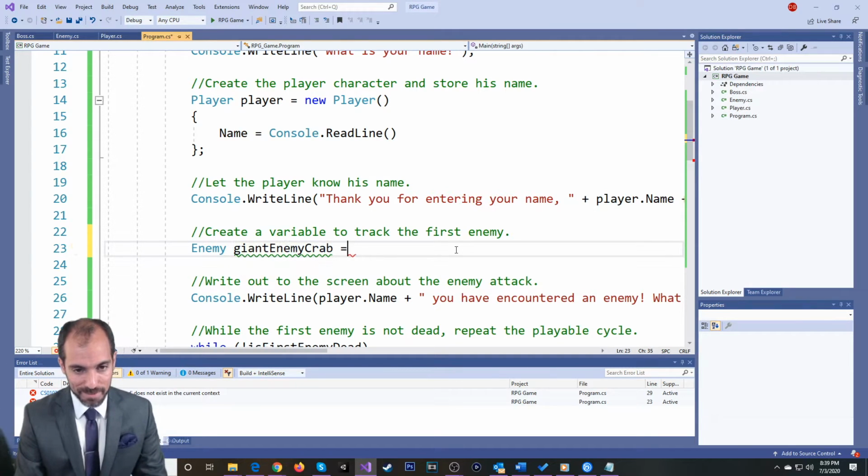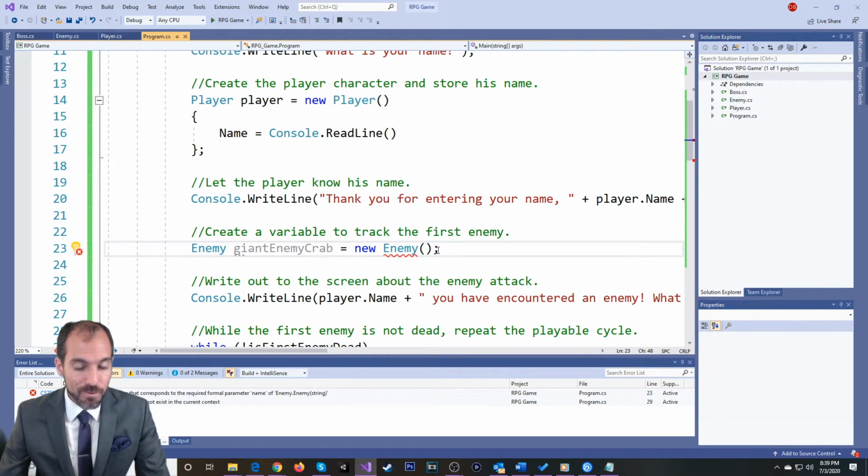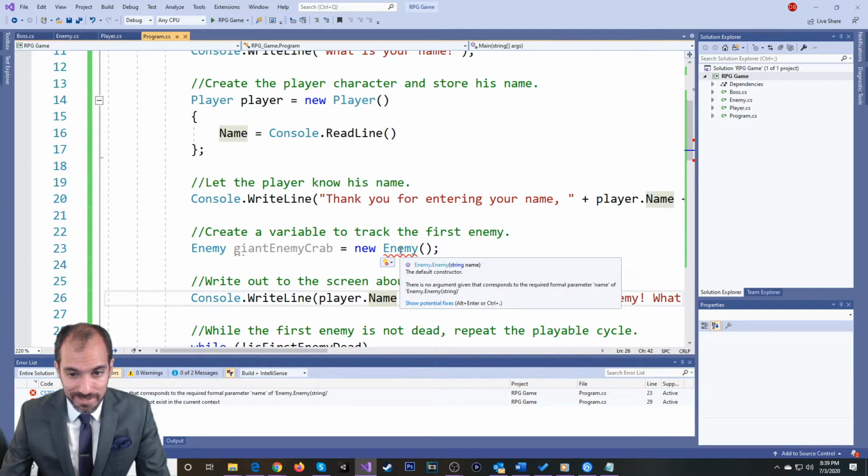So, giant enemy crab. We create the new enemy class, and then we end it. But as I said before, I want to force the name. You just can't create an enemy like this. You have to give me a name. If I put my mouse over here, it says you have to give a name inside the parentheses.